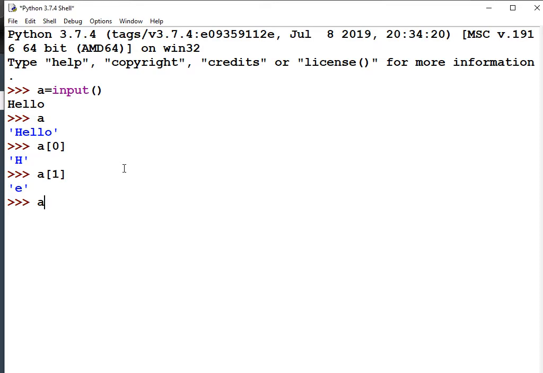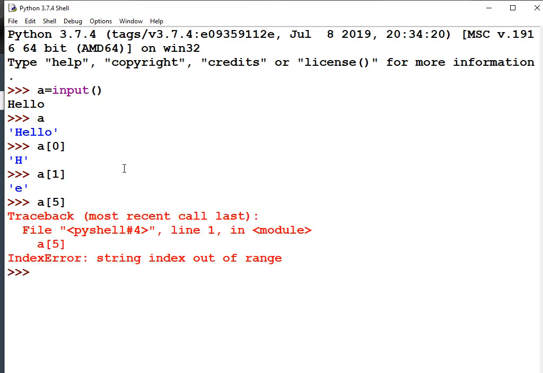It's going to be an error. String index out of range. Well, why is that? Because it starts counting at 0 rather than 1. And so that's character index 0. That's character index 1. That's 2. That's 3. And that's 4.